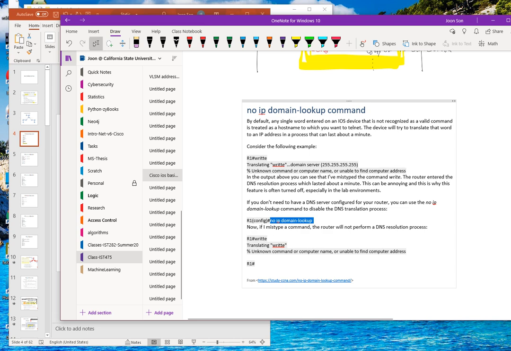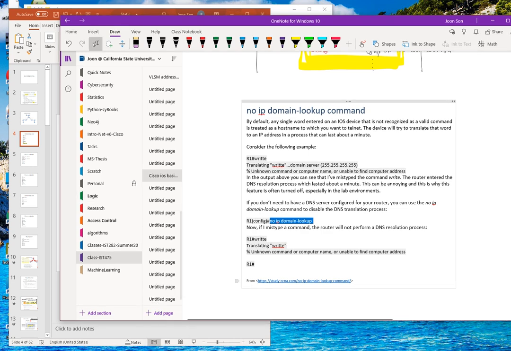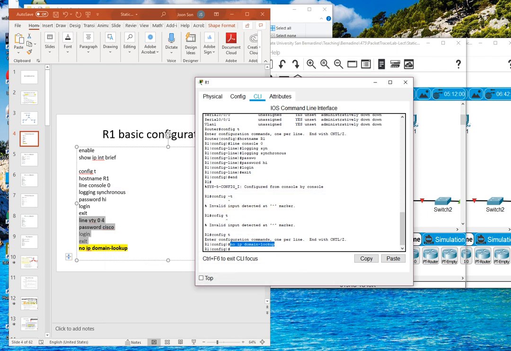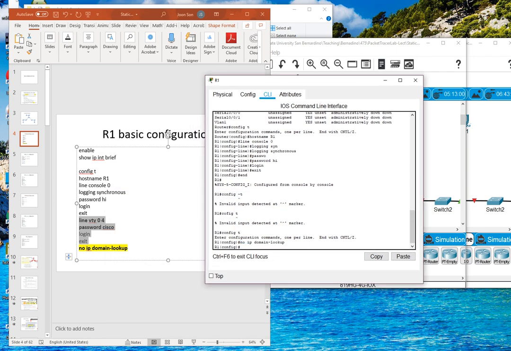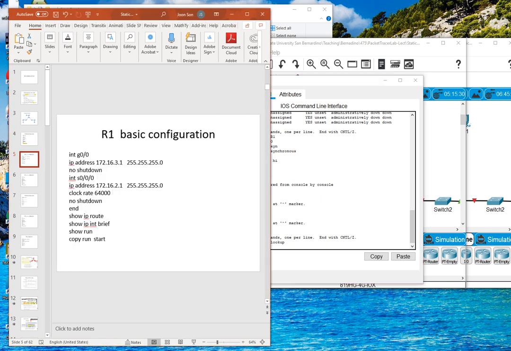I already did that, by the way, this is from this website. Now I typed the no ip domain-lookup command. The next step is to configure each interface and assign the IP address for each interface.